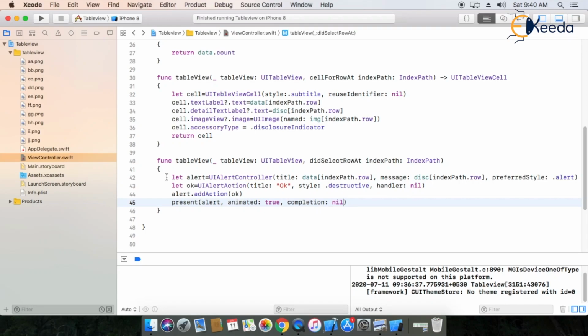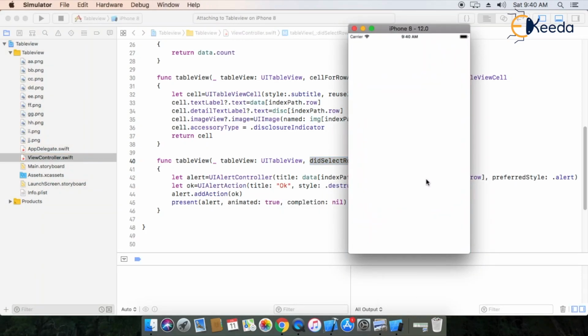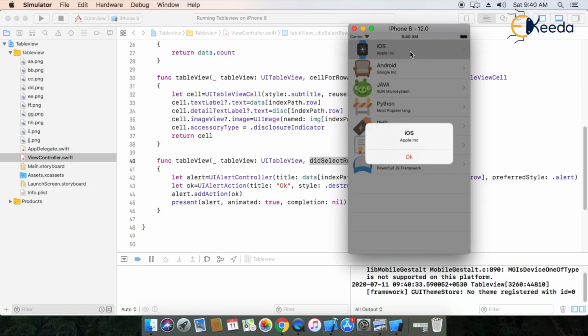Okay, so now I am implementing one alert code. This code is executed whenever you select any row from the table view. Now let's check: run your application and see the output. You have to select any row from this table view, and your alert will pop up. I am selecting the first row, and the data mentioned on this first row is iOS and Apple Inc.